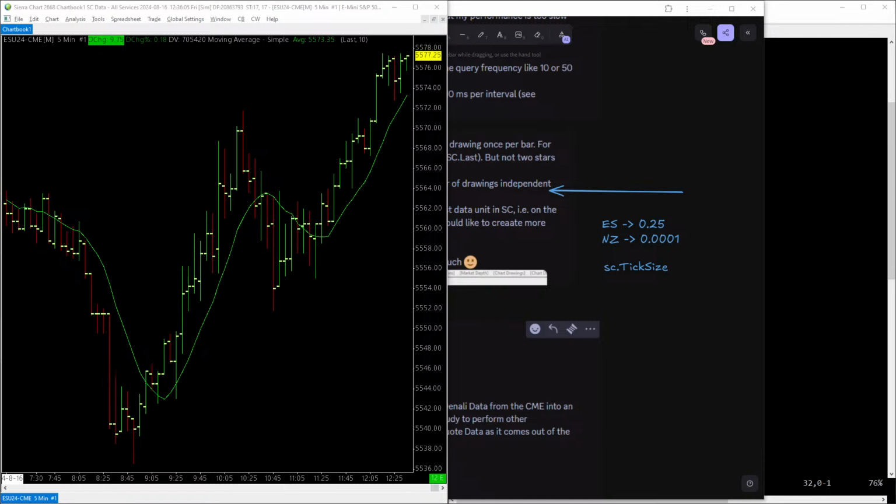Corey says for subgraphs, y is 1 tick, x is 1 bar. Depends on the draw style. Oh, let me just paste this because this is useful information here.